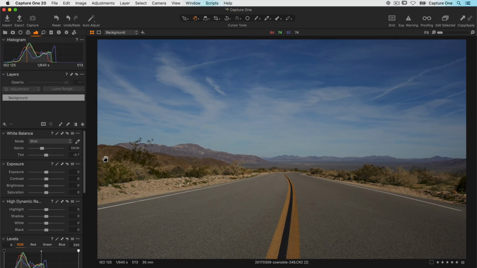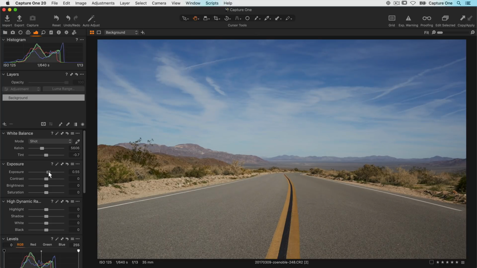For editing, I can see it's a little bit on the dark side. So I'll increase the exposure just to change the overall brightness. And white balance wise, I'm going to prefer to warm it up a small amount like so.